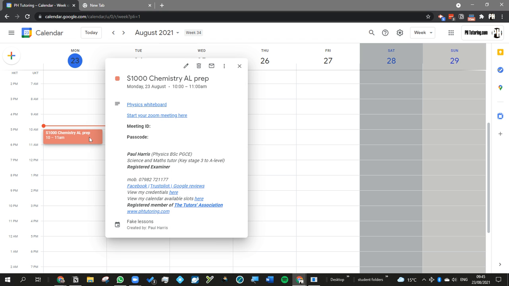If we click on that once, we get a pop-up, and it tells us a link which when we click on it, well, we've got various links. When we click on them, we could be taken to our physics whiteboard, or we could start our Zoom meeting, and it would have your meeting ID and your passcode underneath there. And down here, there's links to my Facebook, my Trustpilot, Google reviews.